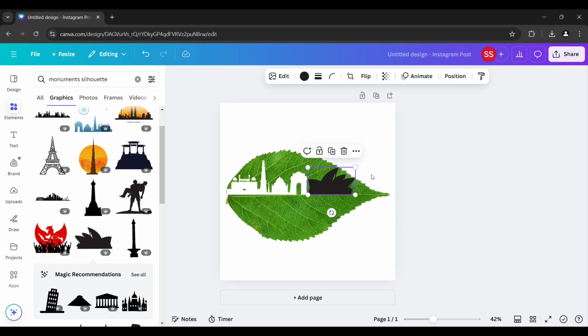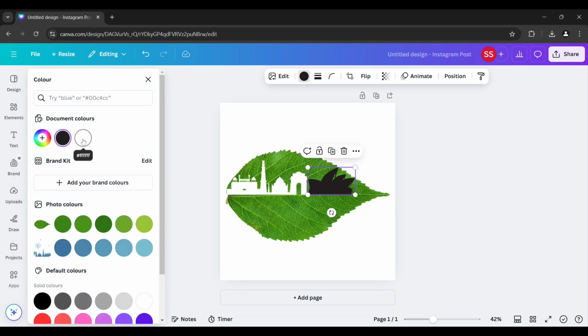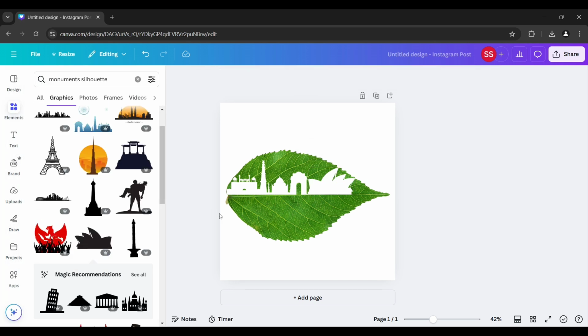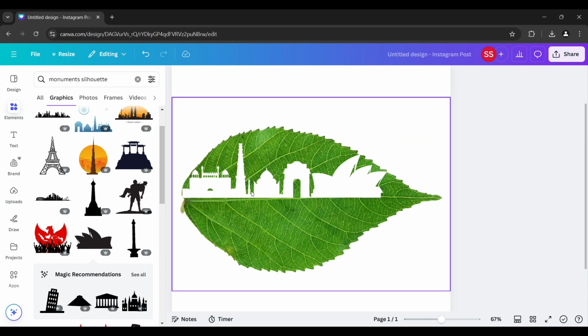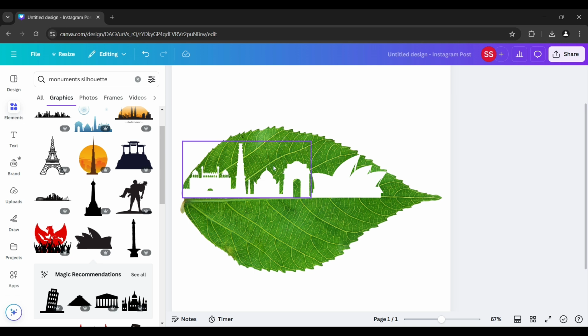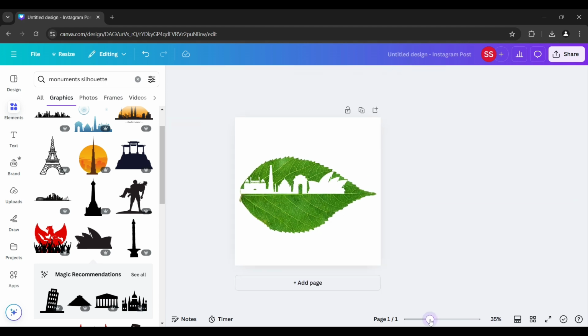So the main trick here is, so let's first change it to white and let me show you the trick here. The main trick here is, make sure all the elements are below the leaf layer, because if it is going above it, the effect will not be possible. Okay, so I will just make it slightly upward and align it properly. Okay, so this one is done. Now I will just unzoom it.